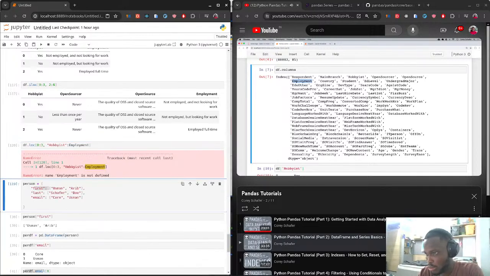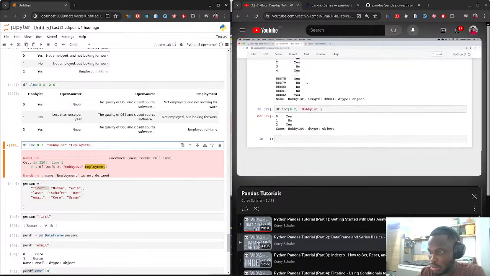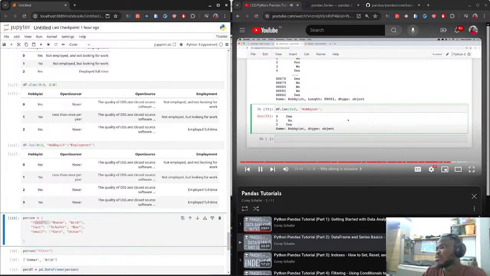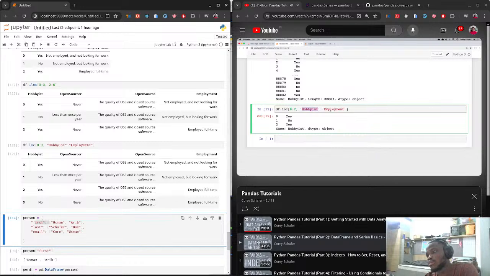So to do that, I'm just going to copy that. We can come down here and we can just pass in a colon and then employment, and that'll do a slice from hobbyist to employment.